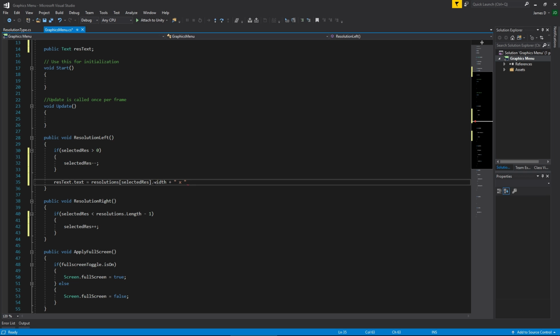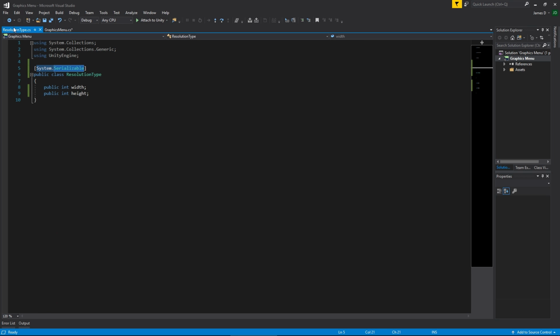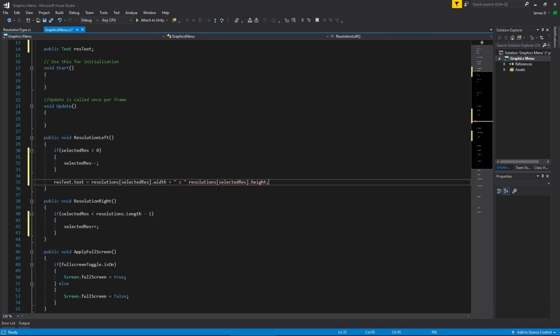So we'll do the exact same thing here. I'll just copy and paste this dot height. Did I spell height wrong back in here? No, why are we getting it? Oh, because we didn't put the plus there. There we go. Okay, so that's fine. We'll do the exact same thing in our resolution right.